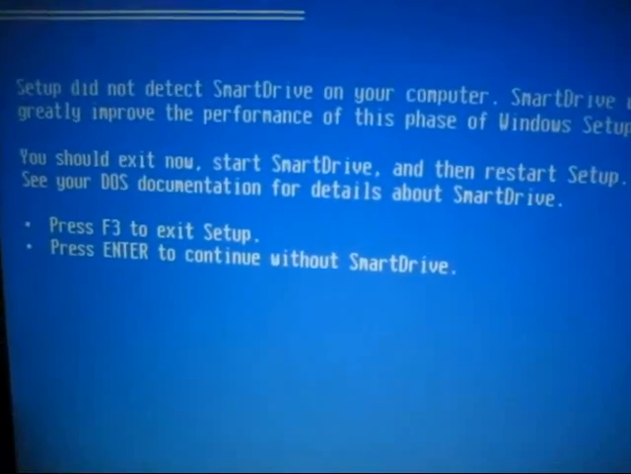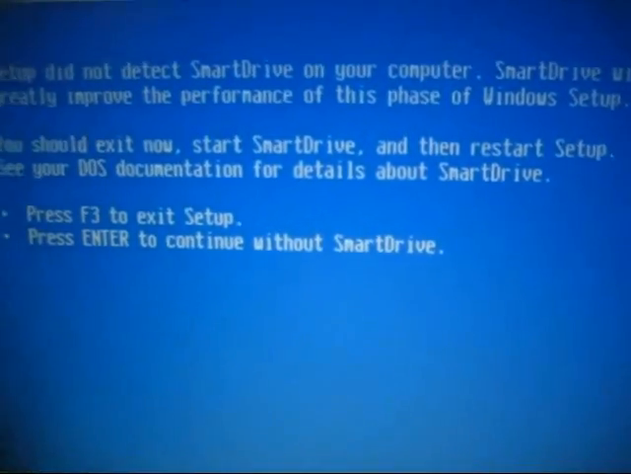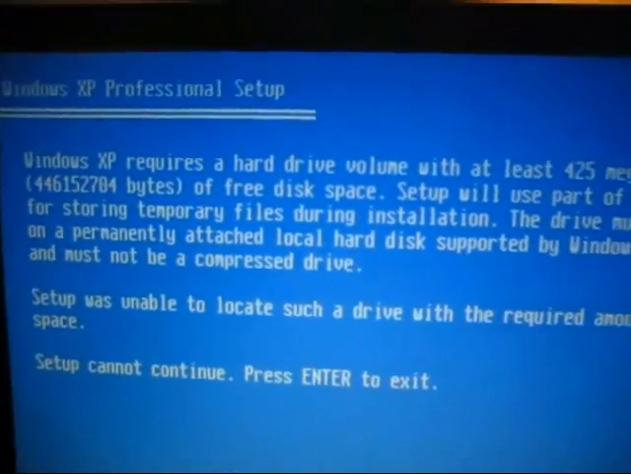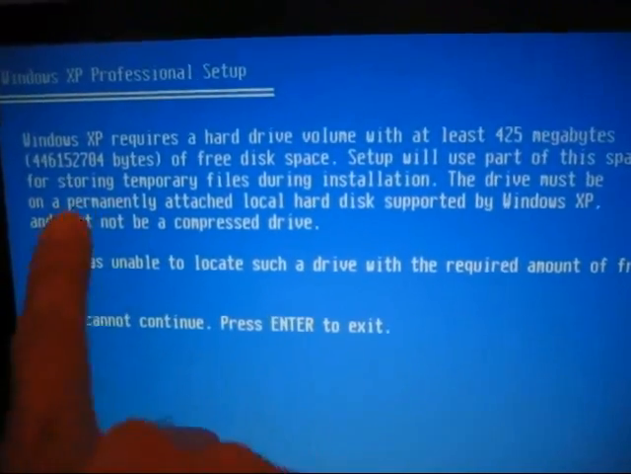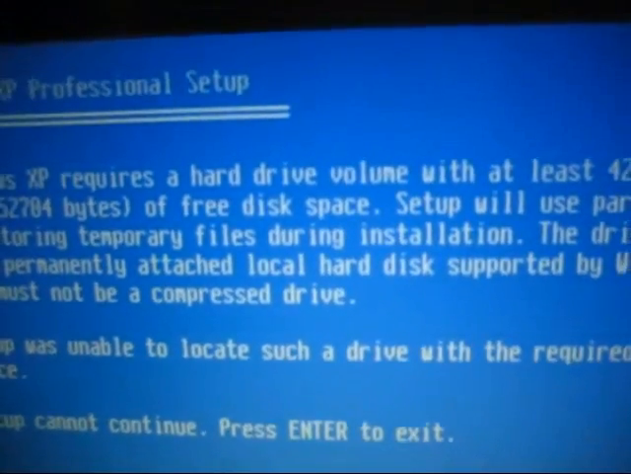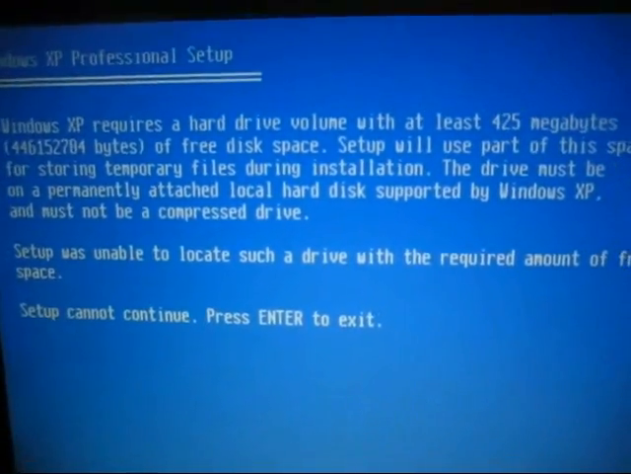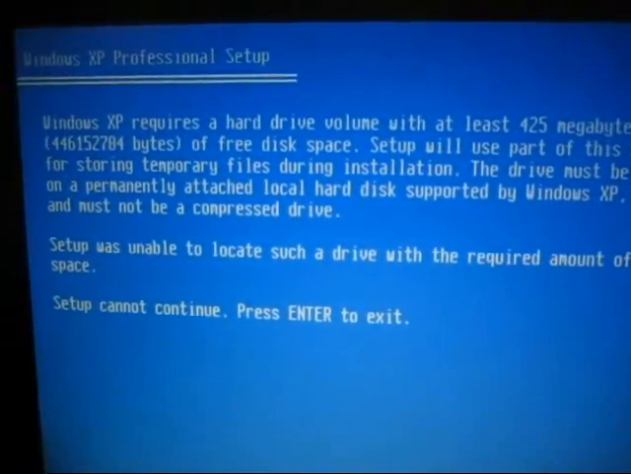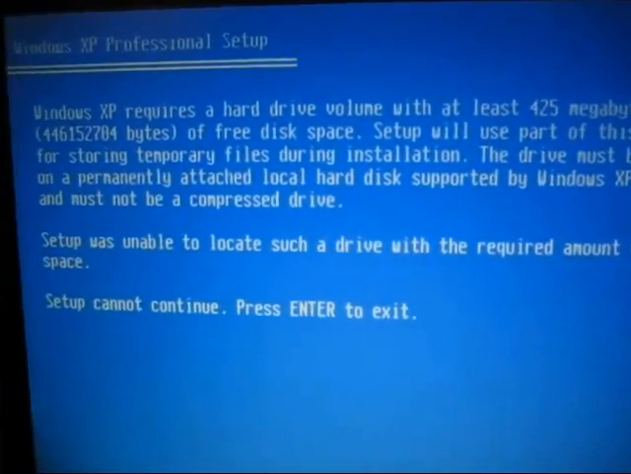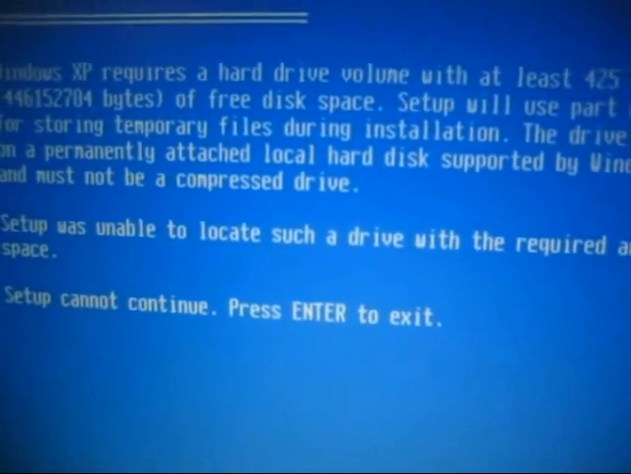Now it says Windows requires a hard drive volume with at least 425 megabytes of free space. Setup will use this space for storing temporary files during installation. The drive must be on a permanently attached local hard disk supported by Windows XP and must not be a compressed drive. Setup was unable to locate such a drive with the required amount of free space. Setup cannot continue, so let's press enter to exit. So I cannot install it through the network, and it's not because my network didn't work, it's because it cannot detect the hard drive. That's what I'm guessing happened with the floppy too. Yeah, that's it for now.